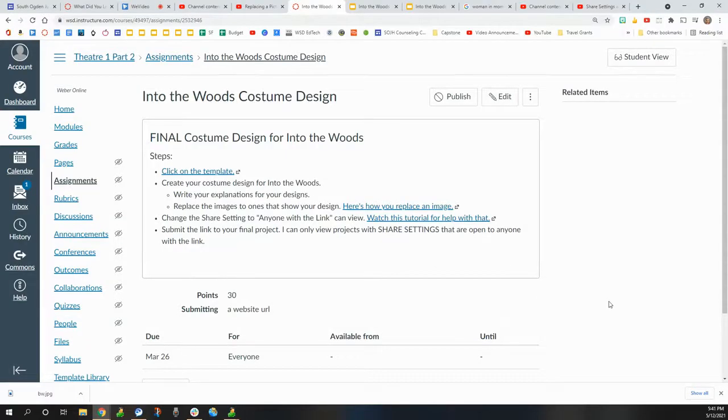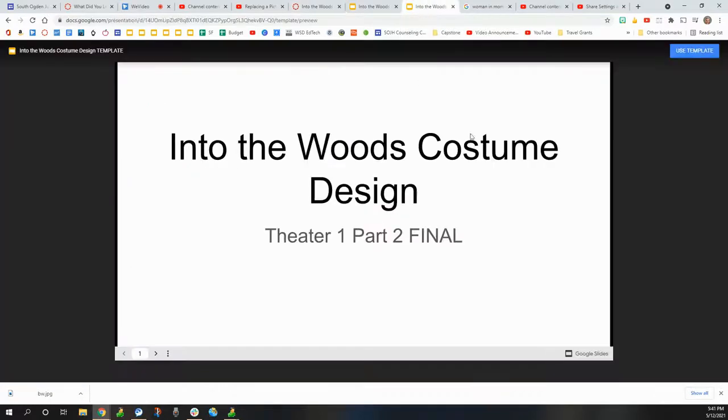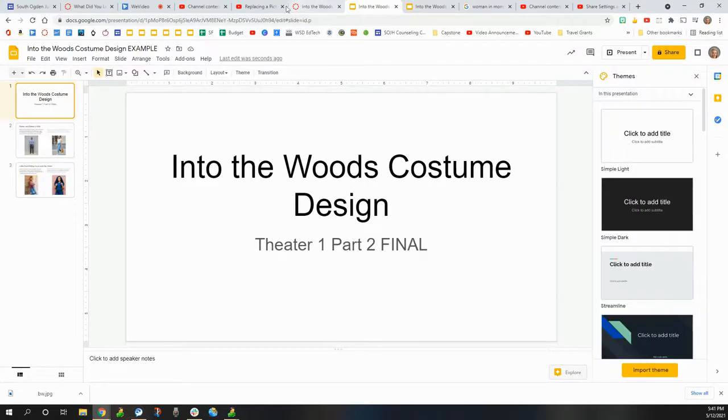Okay, so for the final assignment, you are going to click on the template. That opens up and it will look like this. You're going to say use template. And then when you have it open, you are going to start editing. So hopefully at this point, you've already decided what your concept is for Into the Woods.